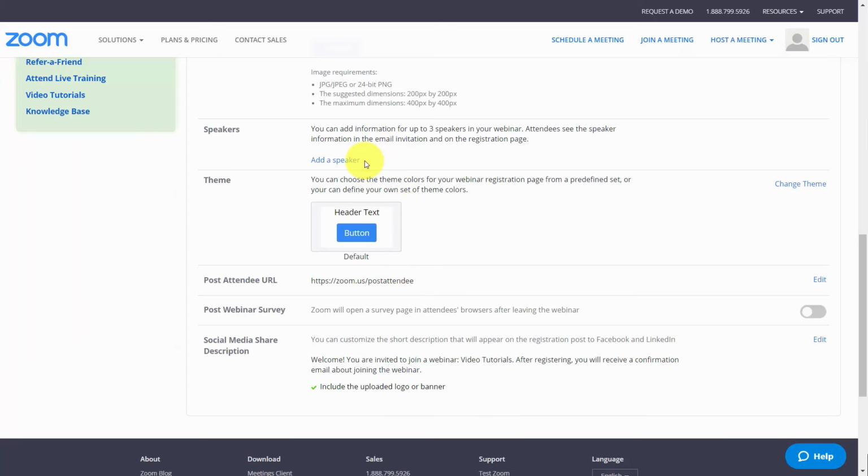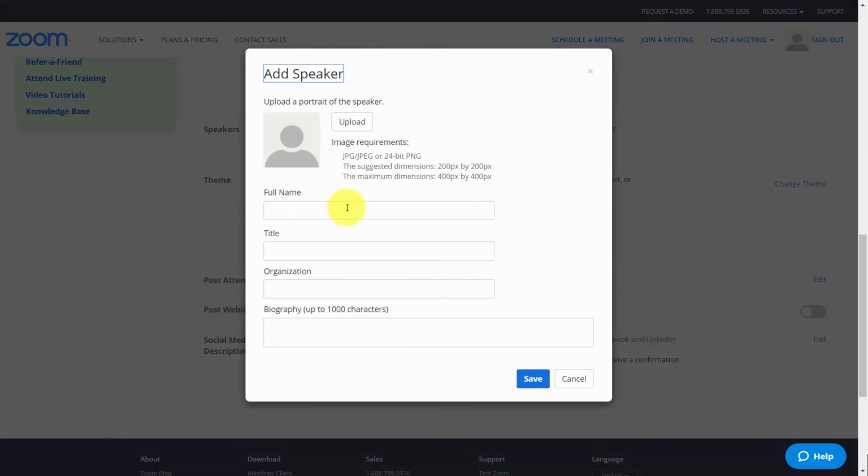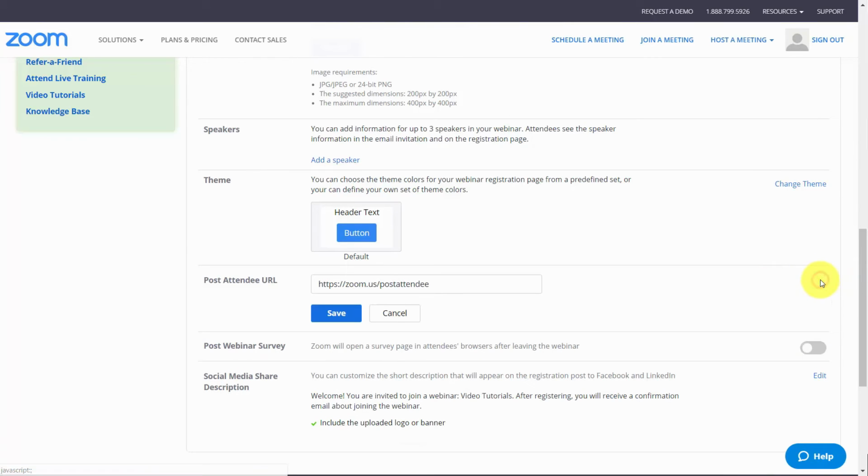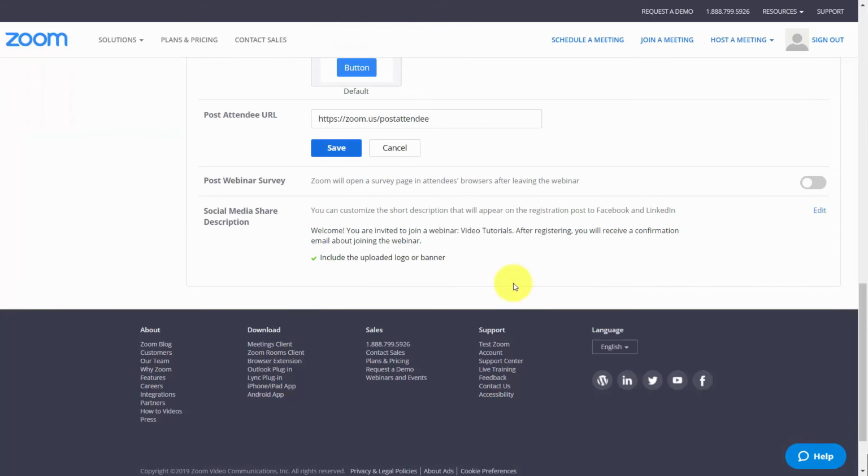If you want to add in information about at least 3 speakers, you can do that here in this section, including their photo, their name, their title, and their organization and bio. You can also customize your post-attendee URL. So for example, we can click this edit button, and what we can do is create a custom URL for the individuals to attend the webinar once it's complete. And we can make it easy to share on social media.